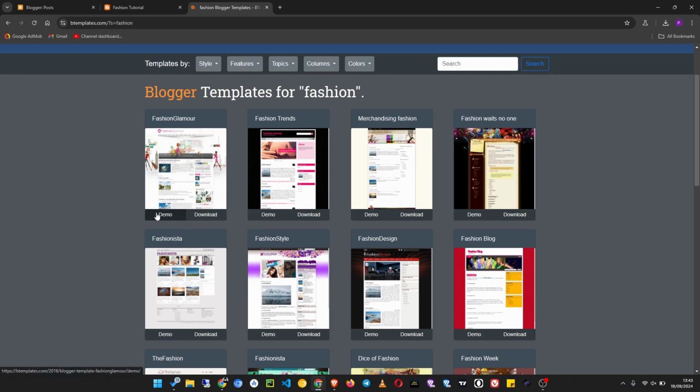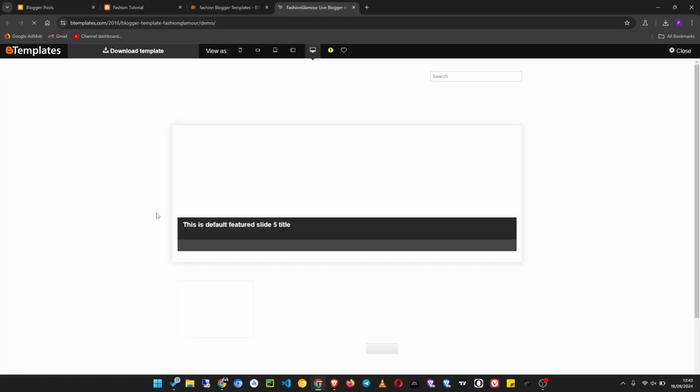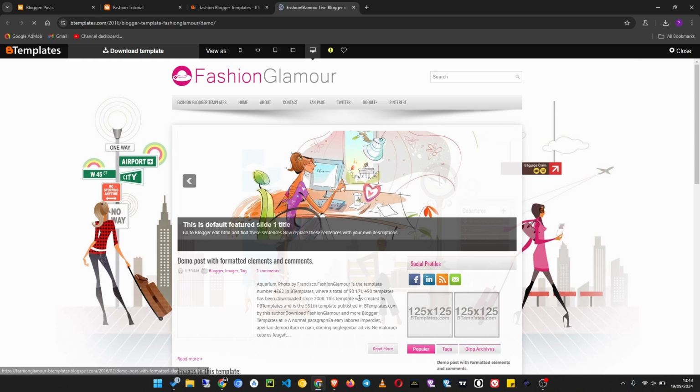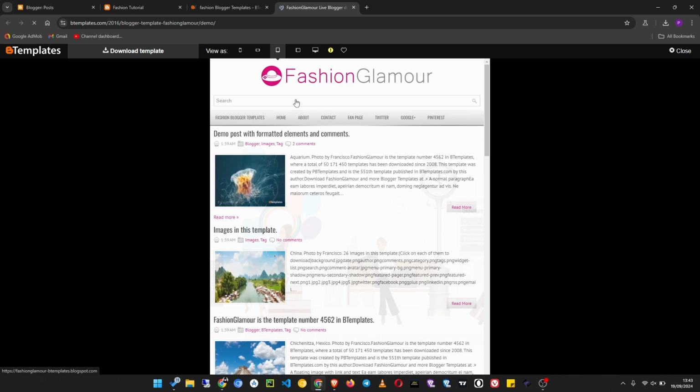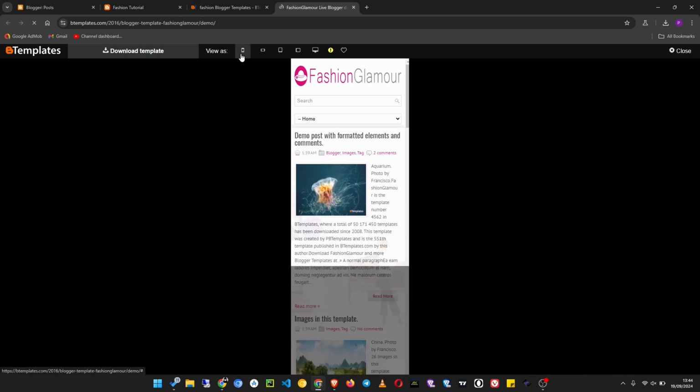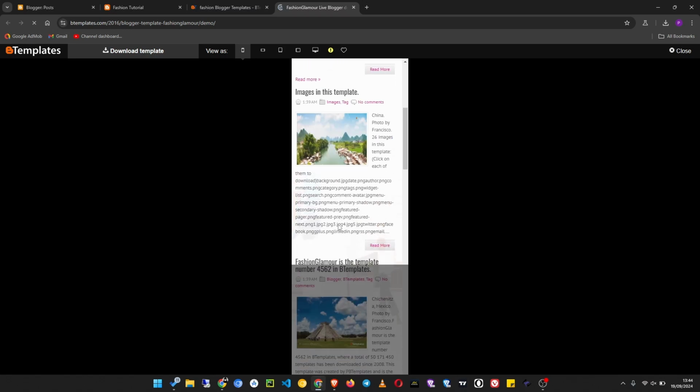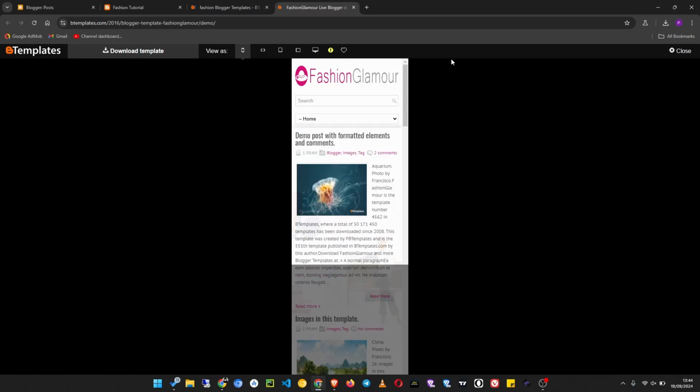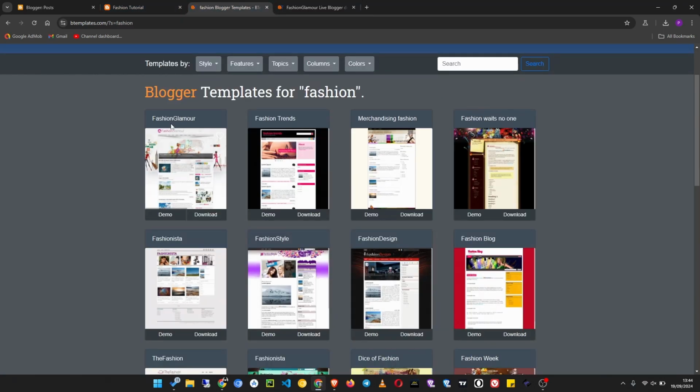You can always click on the demo button here to preview how this template will look when you apply it on your blog. So this is how it will look on desktop, and if you click here you can actually see how it will look on a mobile phone. This is a tablet, mobile phone is here. So this is how it will look. So this looks good enough for me.